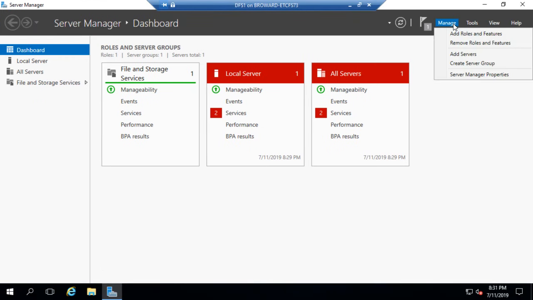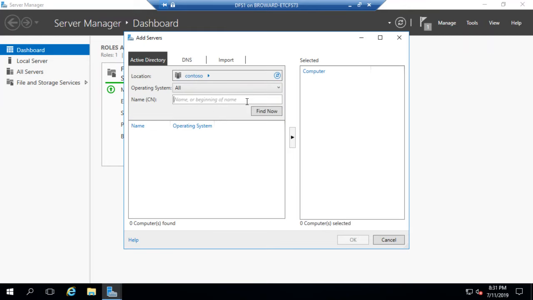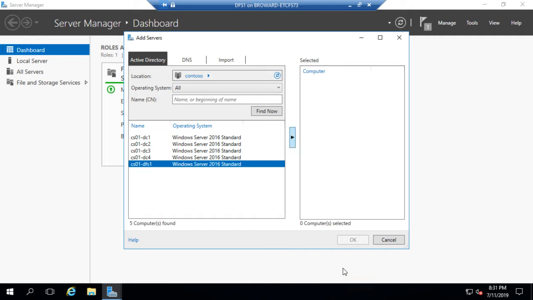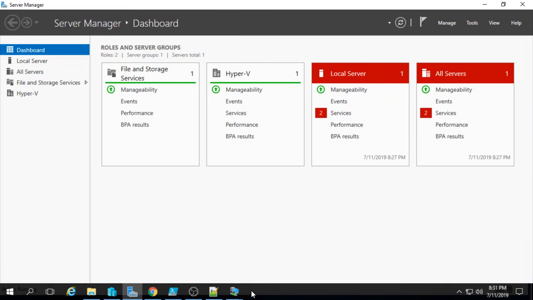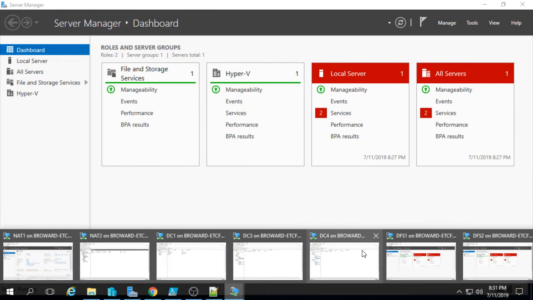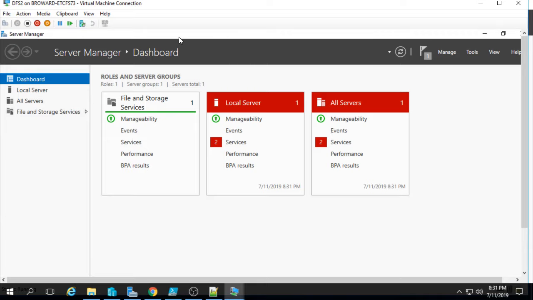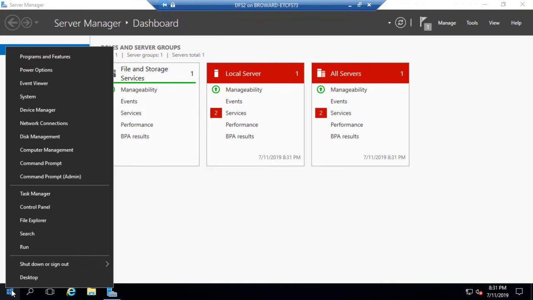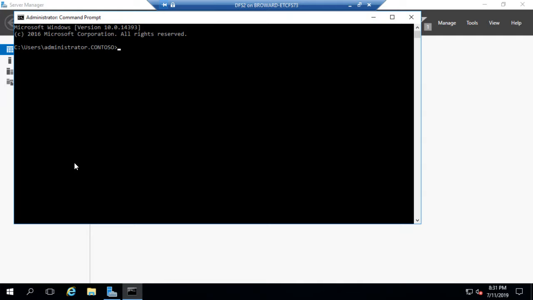I'm going to add the servers. You don't need to do this. I think it makes life a lot easier if everything's on one machine. Why can't I add the server? DFS2. Yeah. Because I imagine I'm logging into 2 different servers. Who's DFS2 logged into?